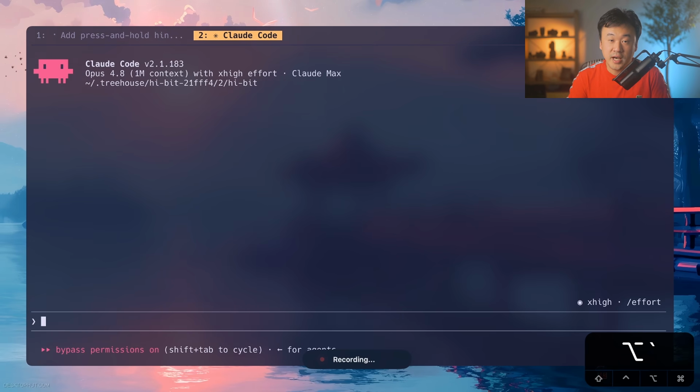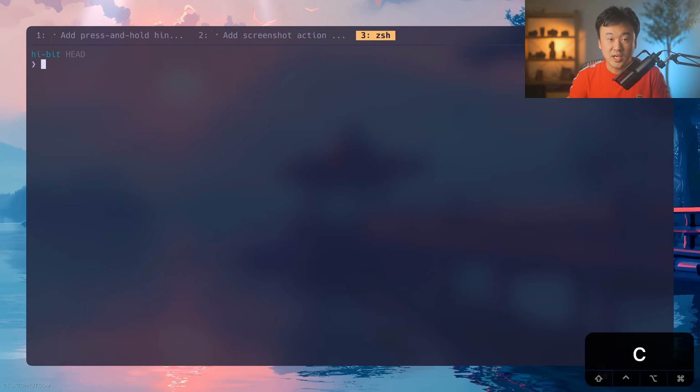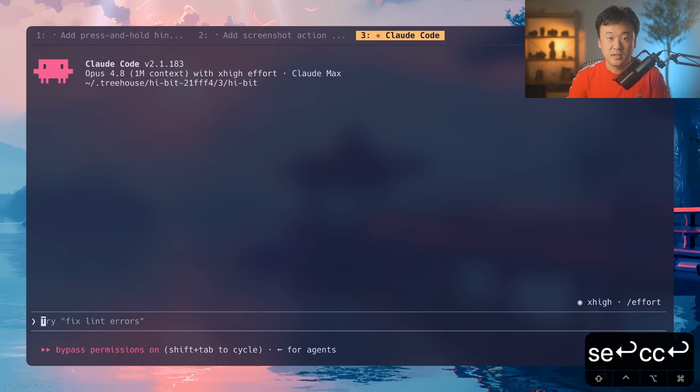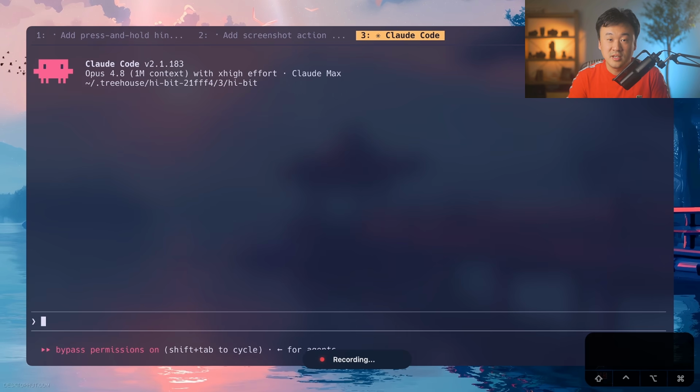And I'll enter. Then I'll spin up a new tab, Treehouse, Claude, and this time I'll say, the image attachment drop-down menu should have an action that takes a screenshot of the current app and use that as the attachment. All right, one more tab, treehouse, Claude. Our agent status bar right above the chat input is not always showing bot activity. Look into what happened there and make sure when any bots are in progress, it always displays something that reflects the latest activity.